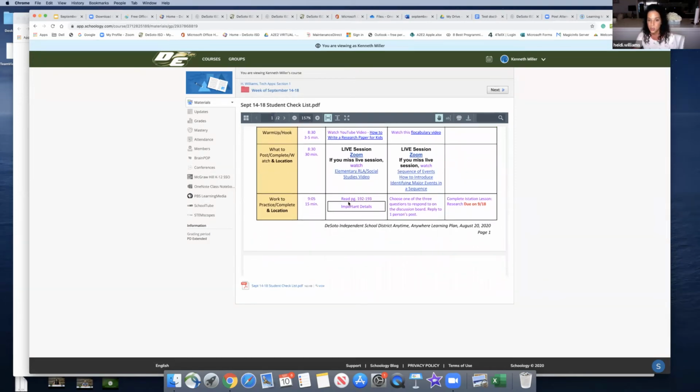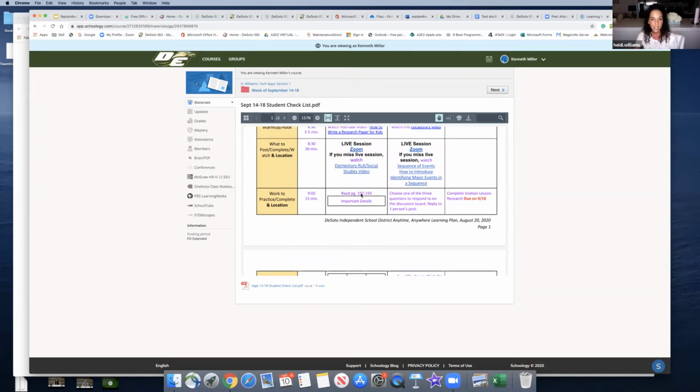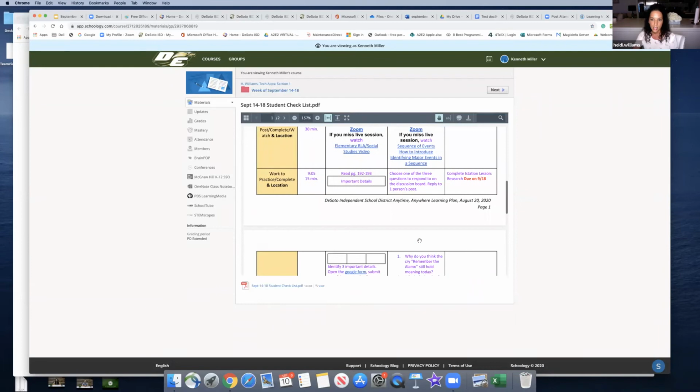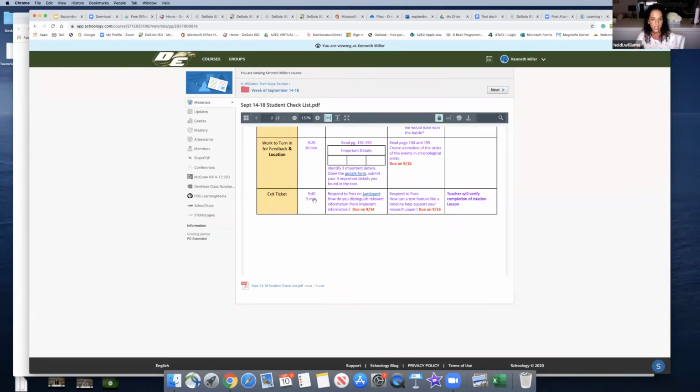It'll tell them that they need to read pages 192 to 193. This would be a link that would take them to the textbook. But say the teacher doesn't provide them the textbook link. Again, if you go to ClassLink, you have your textbooks. Where's your textbook? McGraw-Hill. So if it was math class, you would find the math book and go to whatever page it was that the teacher was asking for. And on and on and on. And then the exit ticket would be whatever assignment they were needing to post.